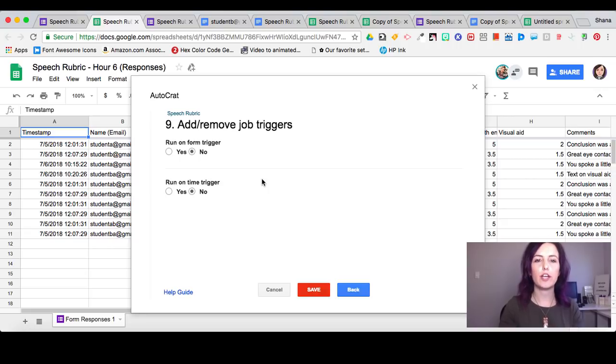Okay, so job triggers. This is basically, do you want it to create the doc and share it automatically, right when you hit submit on Google Forms? Or do you want to run everything at the end? If this is your first time, you might want to just run everything at the end.